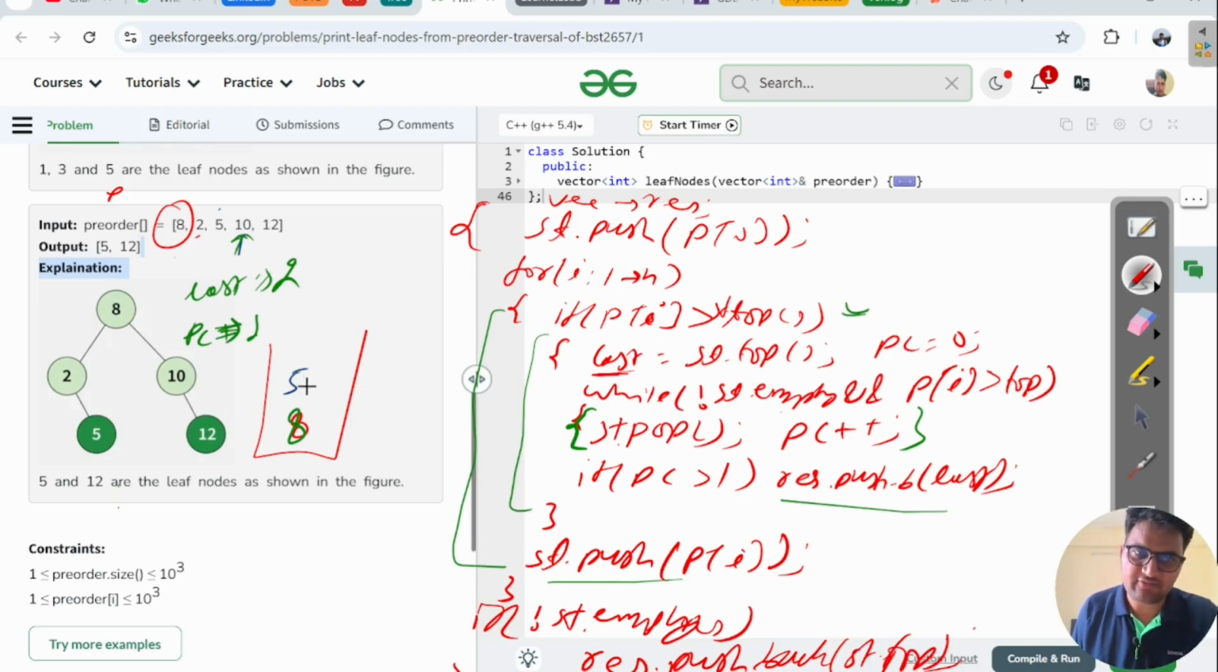The top of the stack is 5 and current is P of I, which is 10, right? So last element, let's take this in last. So instead of 2 here, now take 5, right? That is what the last popped inserted element, 5, and reset this pc count also to 0, right? And then we will check the while condition here.